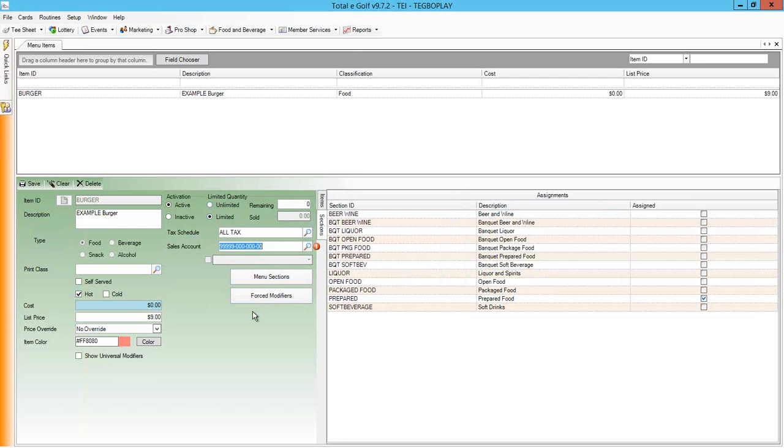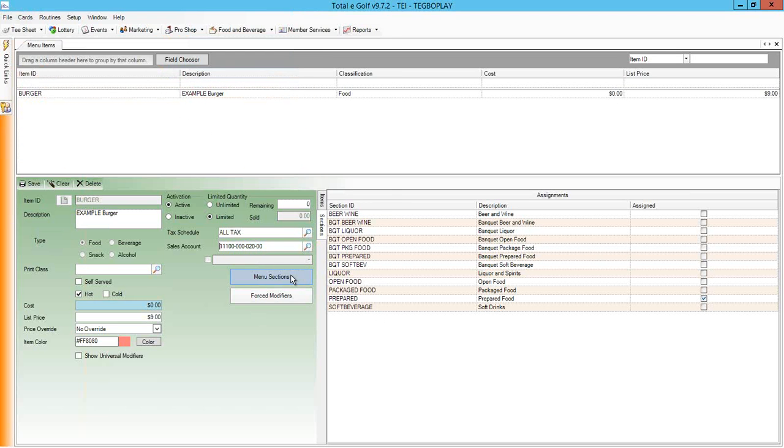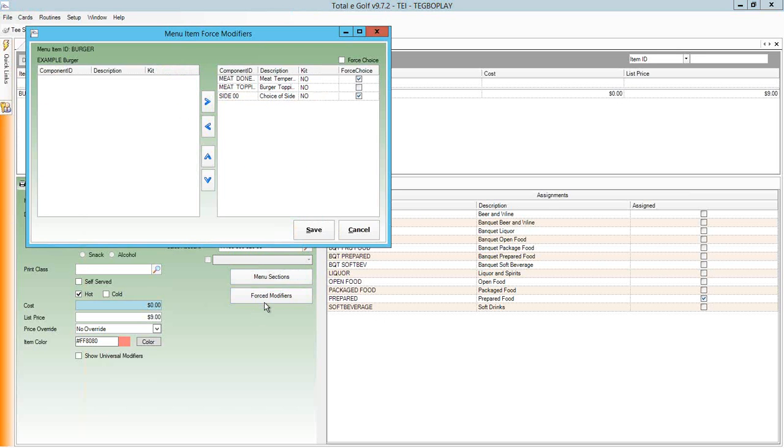Force modifiers. In this section, we're going to be getting to an item later on. This is where we pull up our options and our alternatives. Right now, I have a bad account in there, so I'm just going to pull up an account just to hold here. When we pull up the force modifiers, I have all these different choices: my meat doneness, my burger toppings, and my side. What will happen is they'll be put over into this left-hand window as things that are available. I move them over by highlighting and then clicking on the arrows.